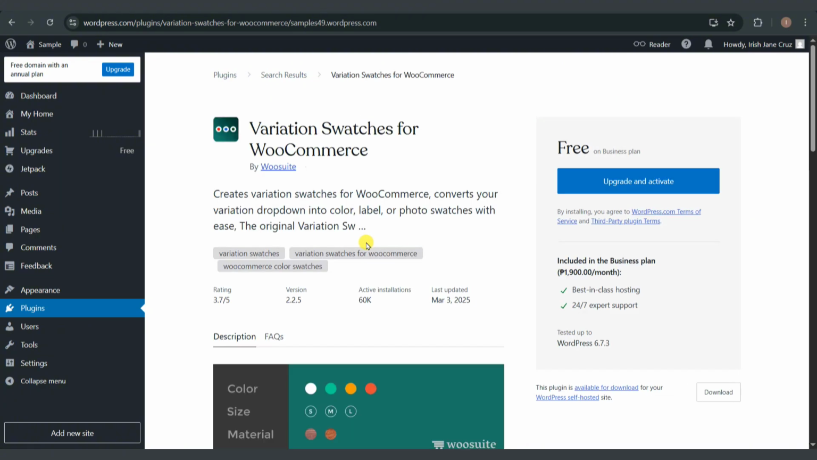Next, we'll create the attributes that power your swatches. So go ahead and head over to your products, attributes, and add a new one like color, then configure terms to add specific options like red, blue, or green. You can even assign custom colors or images to each term.